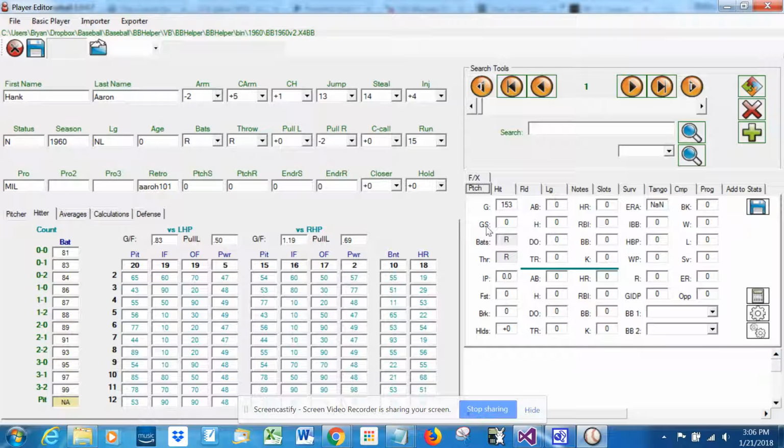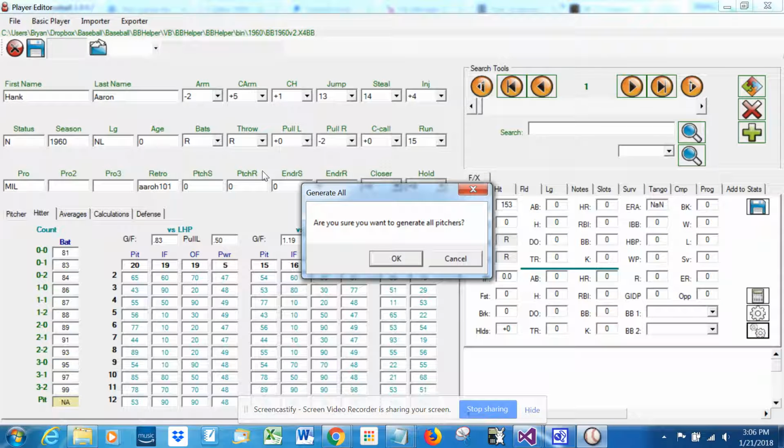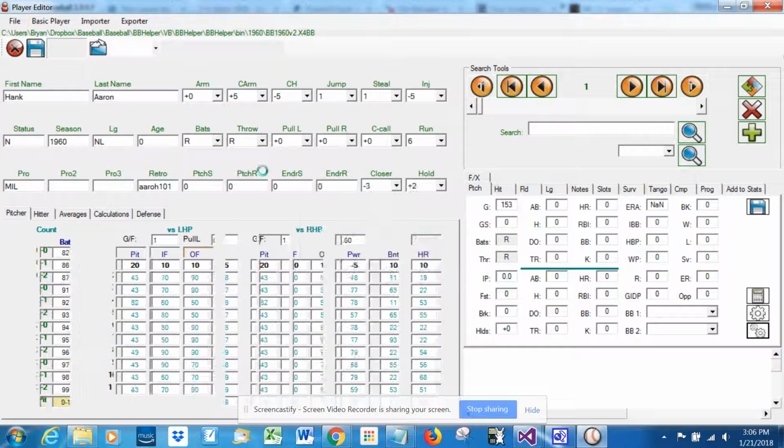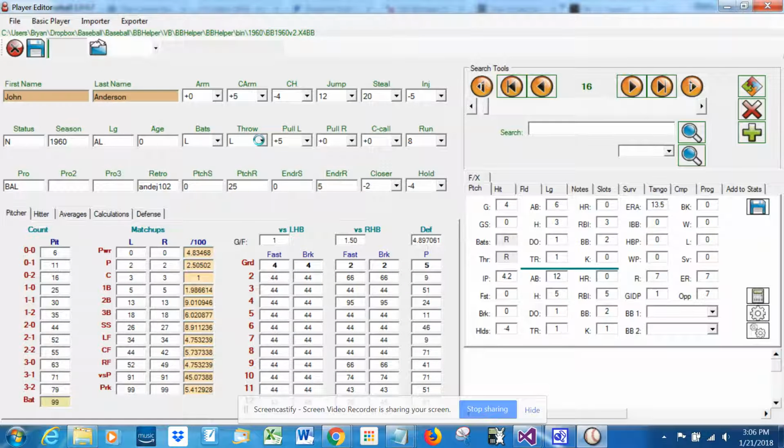So I'm going to go ahead and regenerate those by clicking this little button down here at the bottom where it says generate all pitchers. So we'll go ahead and click that, and yes, I would like to do this. So I'll go ahead, and it does take a little while to get this thing to complete itself. And ordinarily, I just put this on pause and then come back after it was finished.